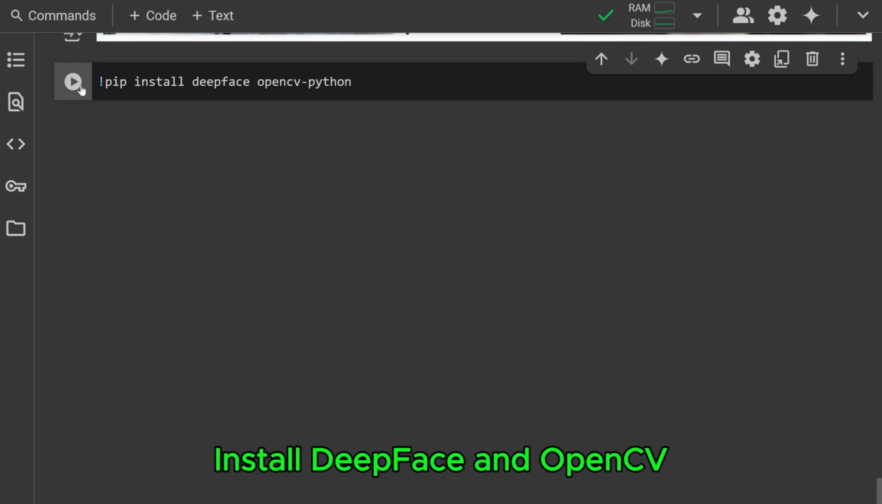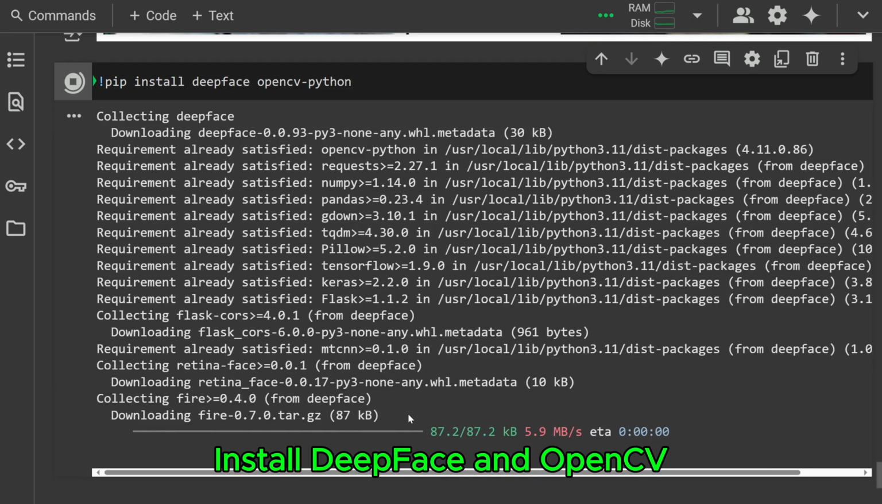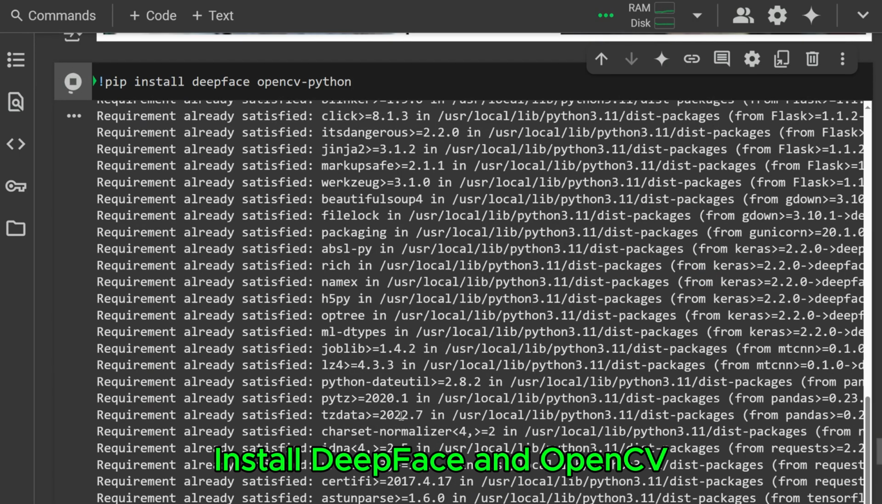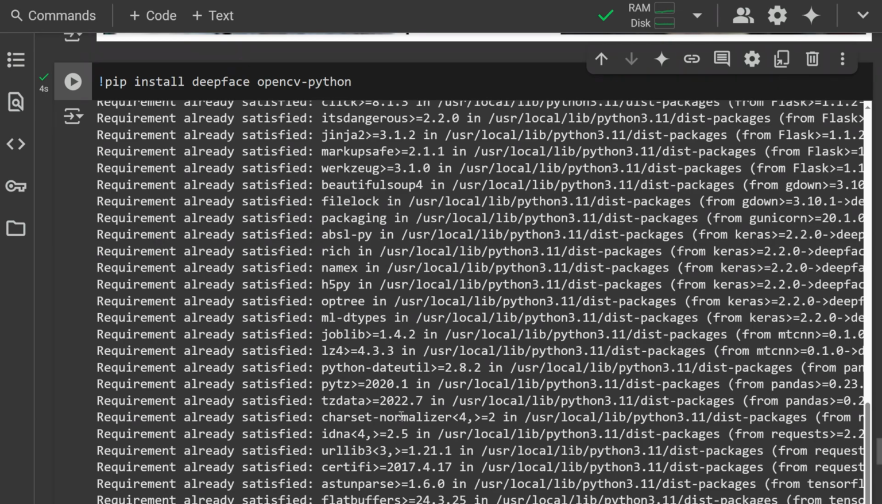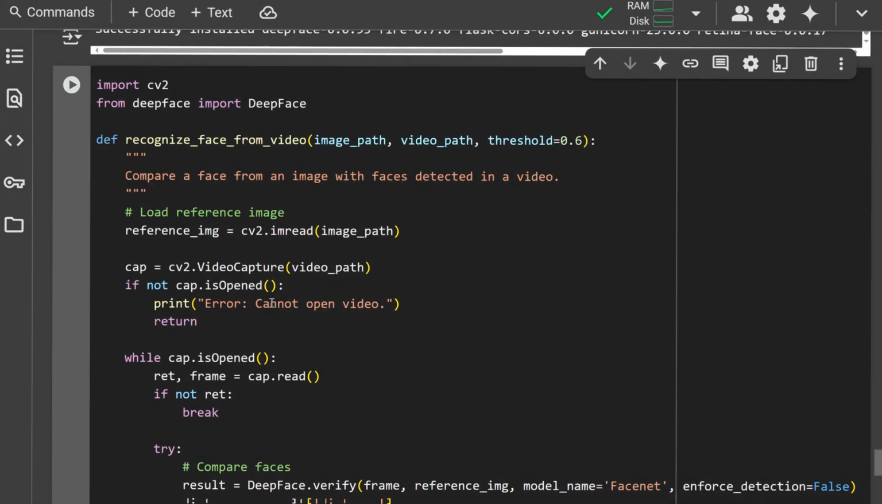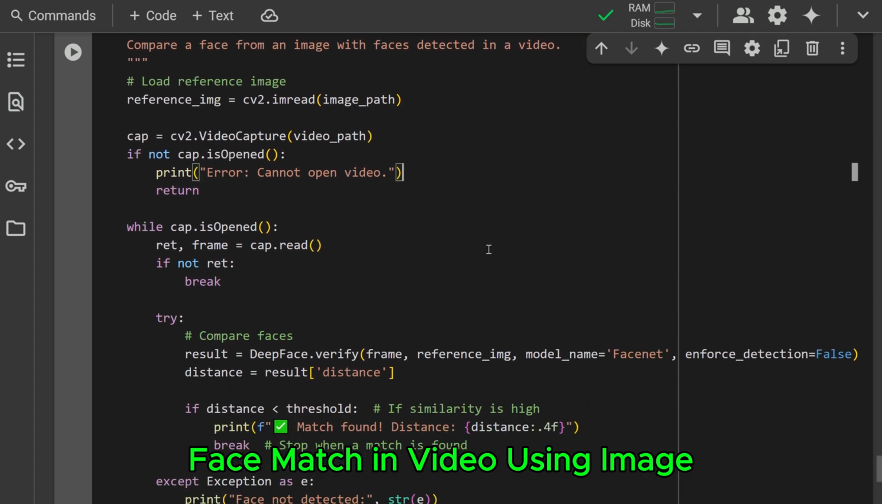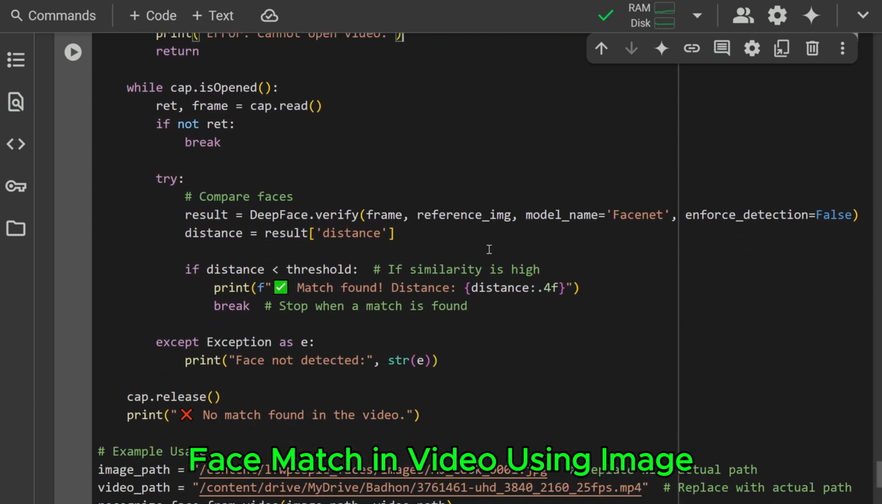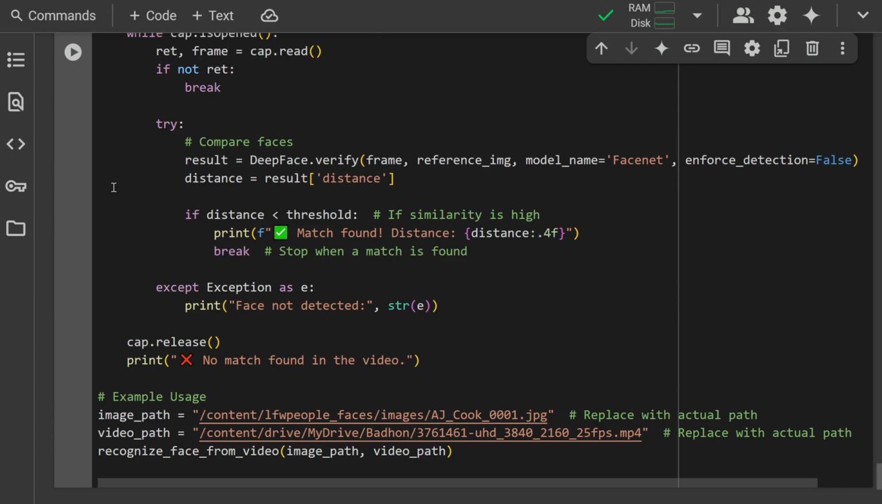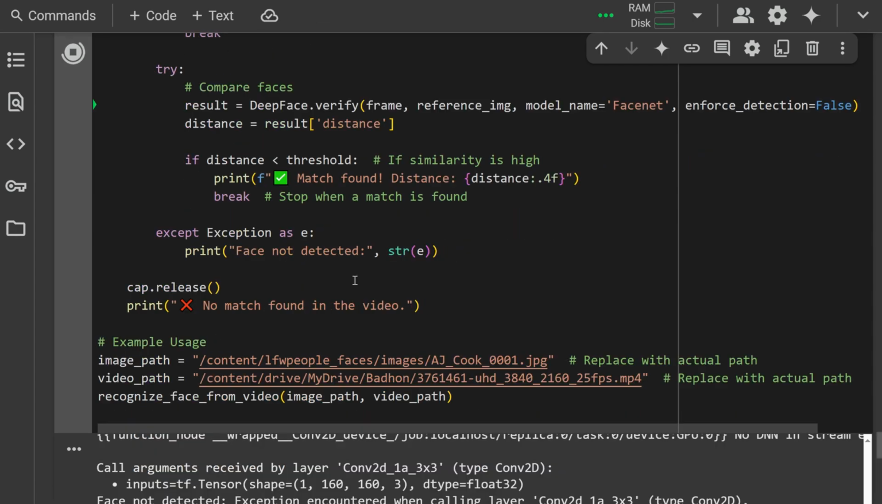This installs the DeepFace library and OpenCV Python in your environment, allowing you to use advanced face-related features and computer vision tools. Finally, this code uses DeepFace to compare a face from a given image against faces detected frame by frame in a video. It reads the video, processes each frame, and checks if the face in the frame matches the reference image based on a similarity threshold.